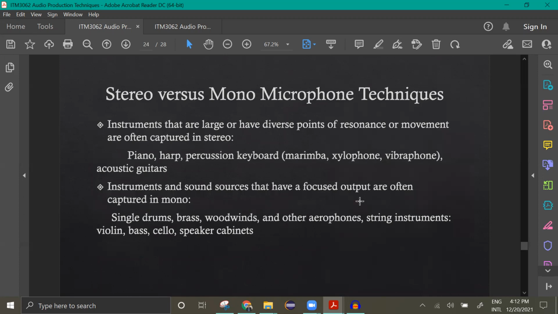And then stereo versus mono microphone techniques. Mono techniques are obvious: you are recording with one microphone. That's mono, right? That's obvious. But in stereo, how do you record stereo? Yeah, let's talk about that now.